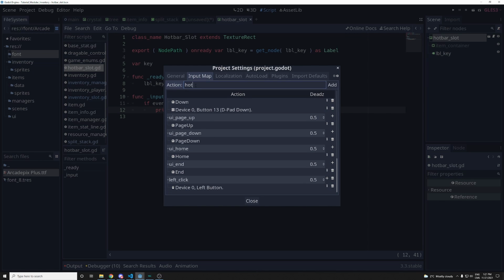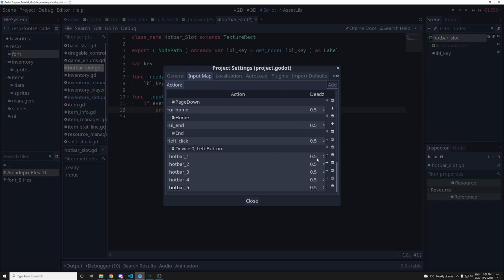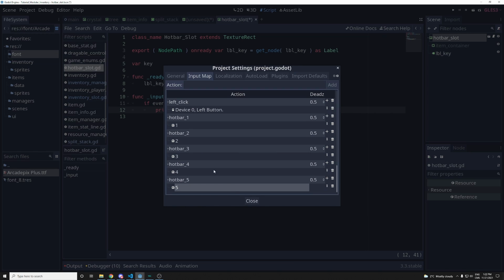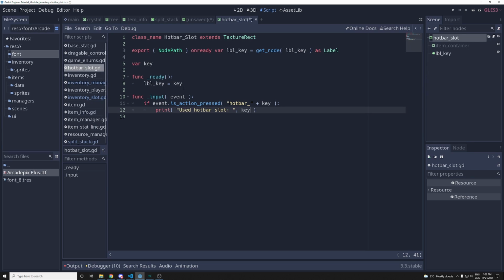So action hotbar underscore. Let's say I'm just going to simply use 1, 2, 3, 4, 5. For those, I need to click the plus to add the key 1. All right. 1, 2, 3, 4, 5. Close that. So that should work, as long as I only have 5, 1. This will extend the inventory slot, so it has the same functionality. You can place an item inside, save it, and let's go back to the hotbar.